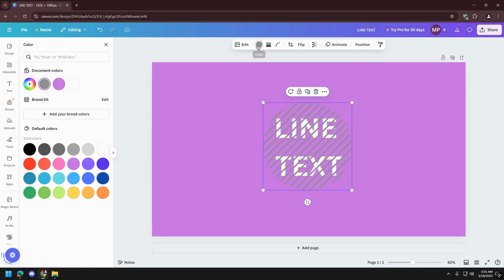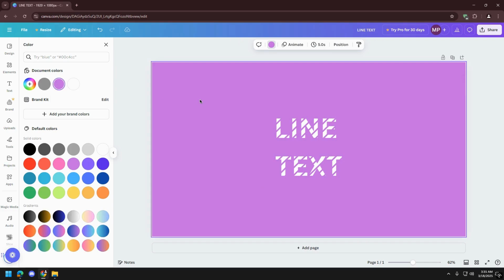Next, we change the color and we choose here from our document color so it will mesh well with the background color. Let's choose the magenta. That's it. That's how you fill text with lines in Canva.